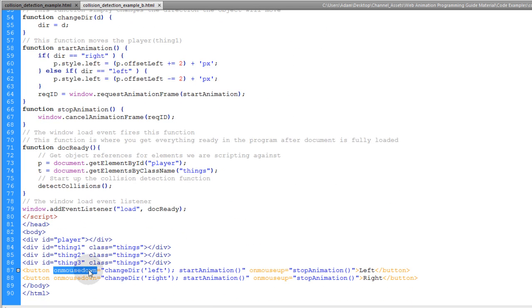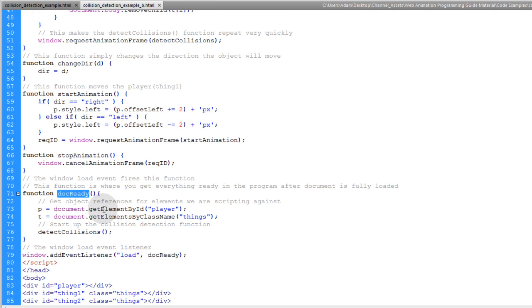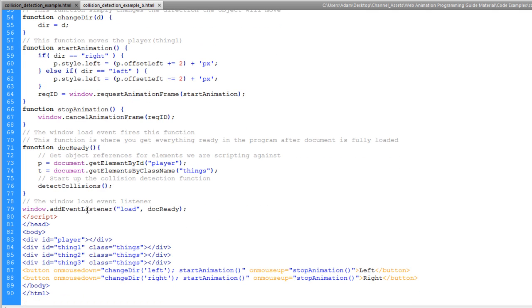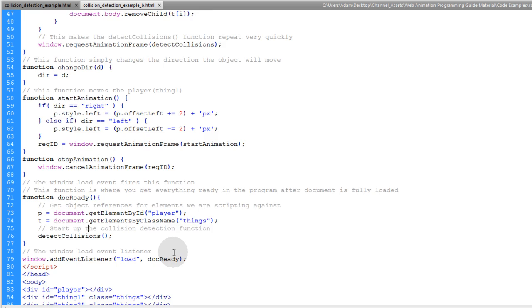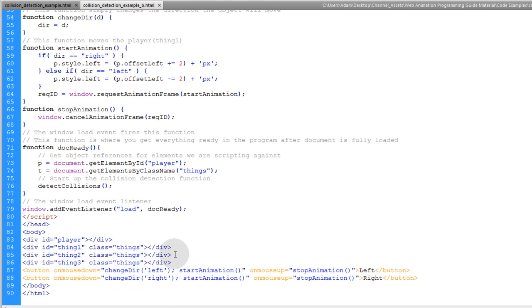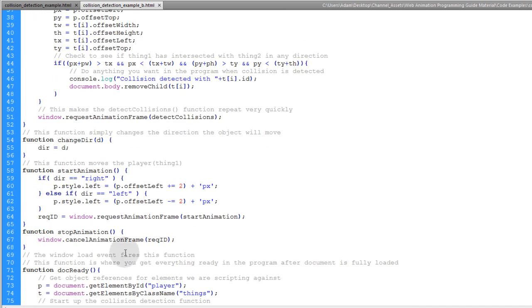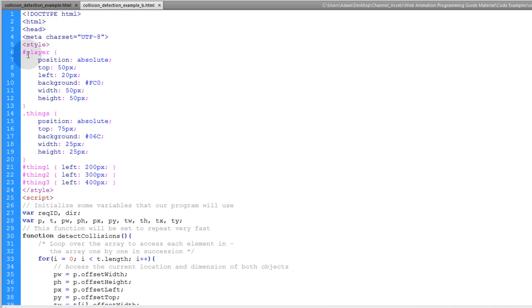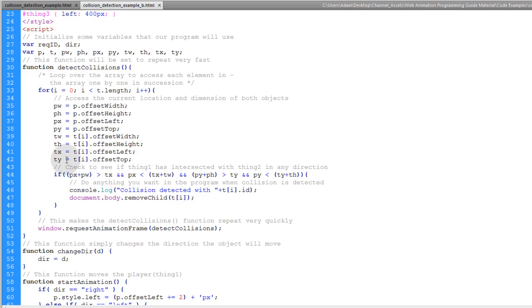This code down here, these onmousedown and onmouseup events could be set up within your docReady function using addEventListener to give event listeners of mousedown and mouseup to these button elements. And it wouldn't take much work at all to get this out of the HTML, for instance. It wouldn't take much work to externalize all of this CSS and all of this JavaScript. It's very simple to do.